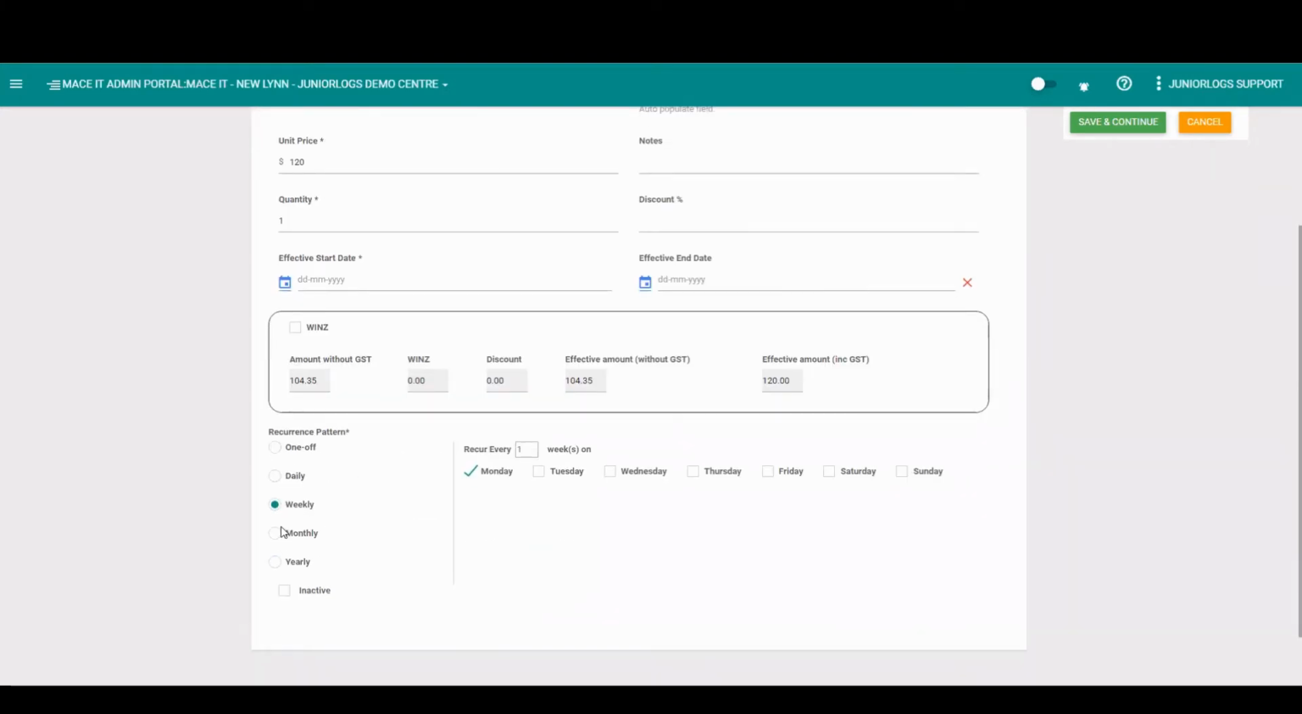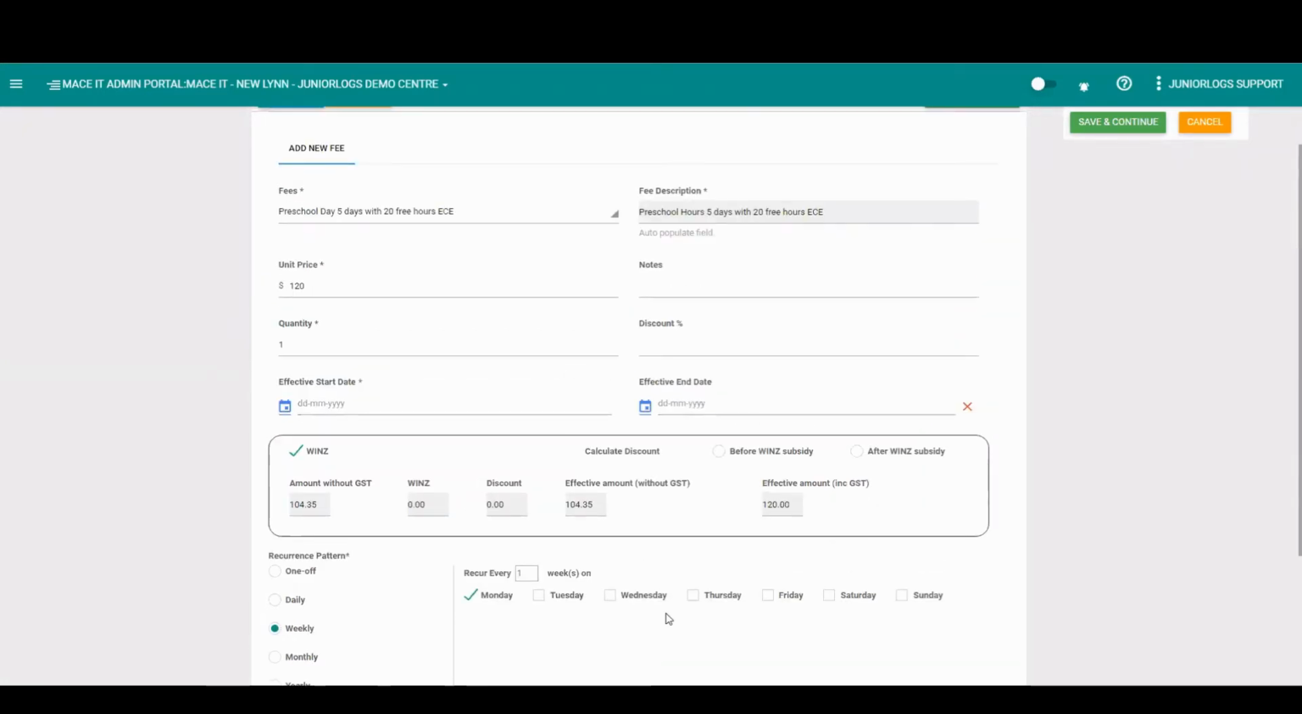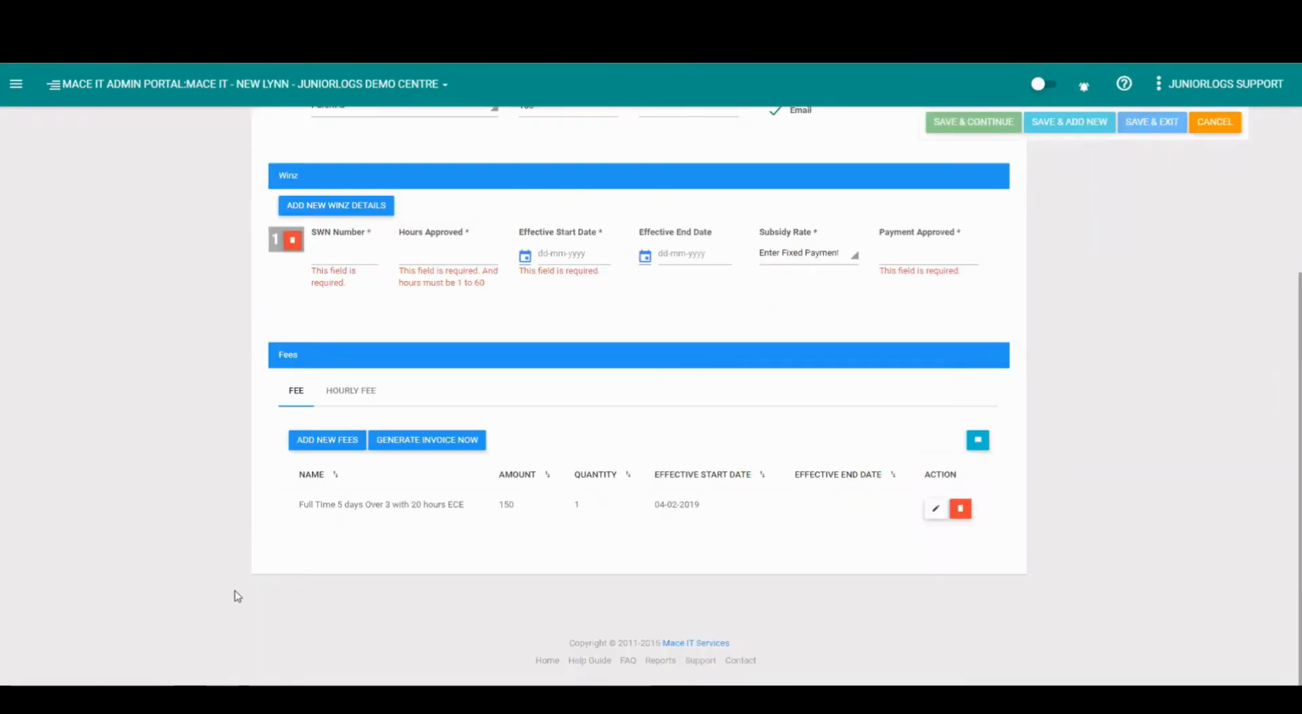The option of weekly will automatically be selected, and if there is any WINZ amount, then we can simply add that as well, and that will come through the WINZ setup that we had seen before. So once this is set up, and if there are any discounts to be given, the system will start creating invoices automatically. So we can see that there is already a fee set up for this child, which is $150 going from February. So the system will start creating invoices, and it will start saving them under the draft status.